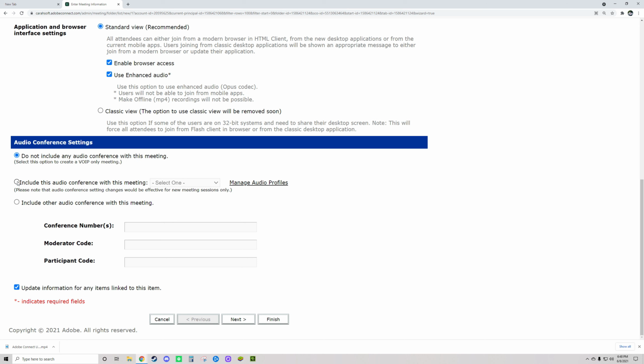If you would like to introduce a telephony bridge into the mix, you're going to select the second option. And we can include this audio conference with this meeting by selecting an audio profile. If you don't have an audio profile created, you'll click this button right here to create one. I already have some videos out on how to do this. So if you guys would like to, there are integrated providers available for purchase. Those are very easy to set up. When you purchase an integrated provider, they will give you the criteria that you can then input into Connect. It's about 3 or 4 text fields with some codes and whatnot.